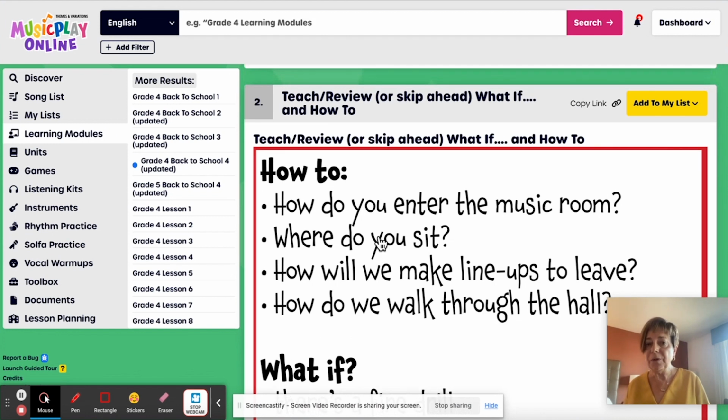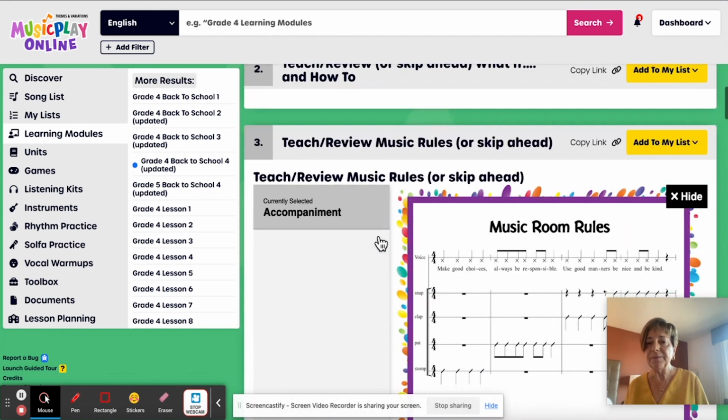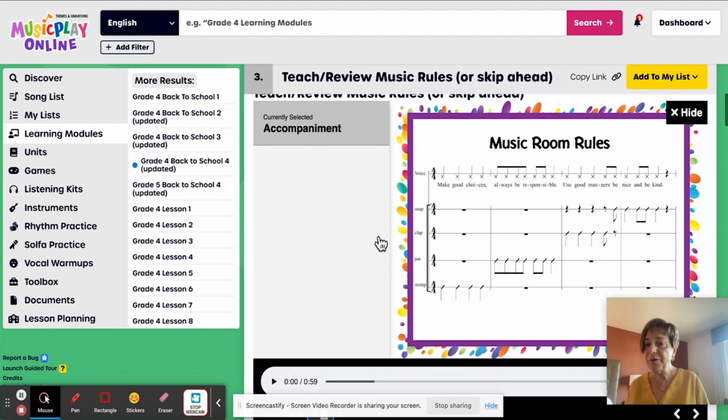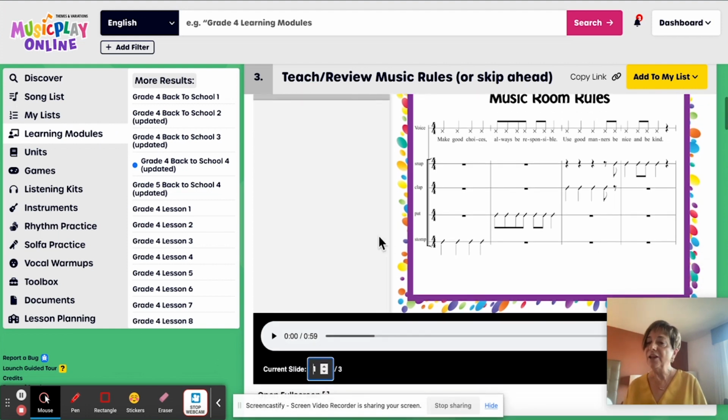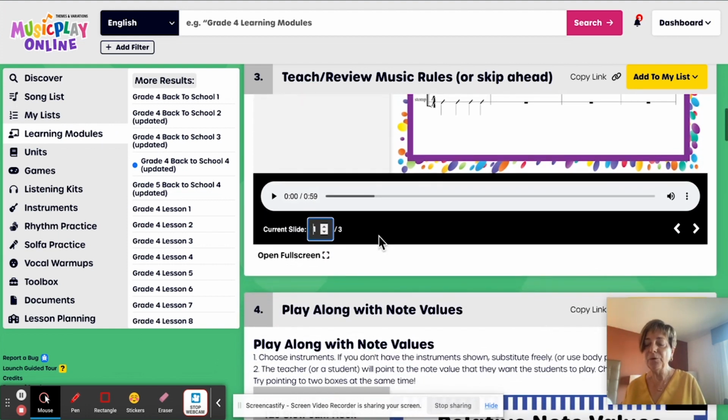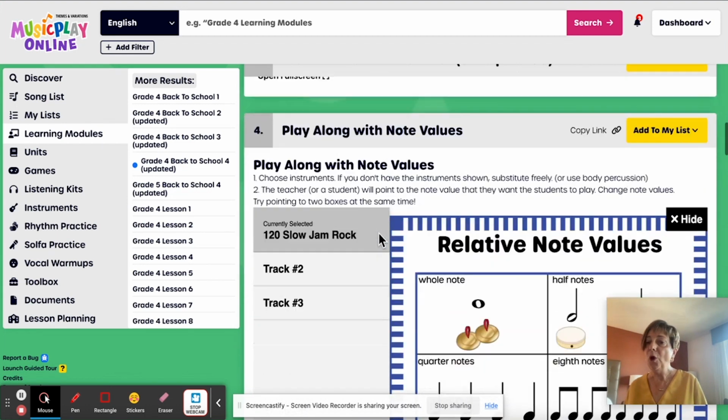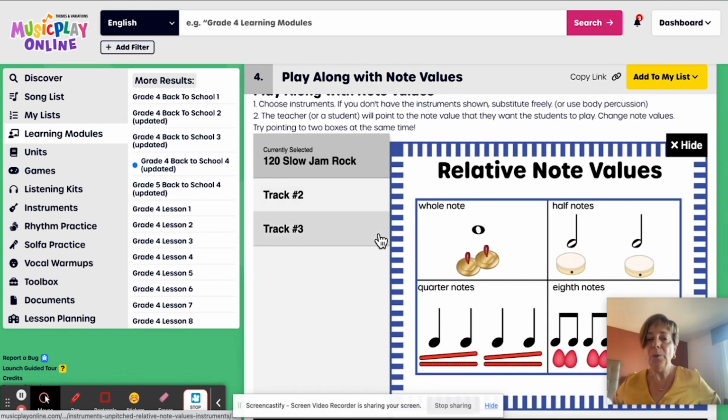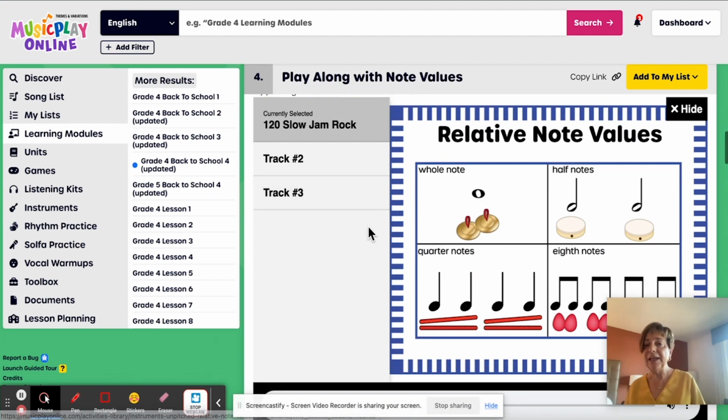So teach or review the how-tos, the what ifs. Teach or review the music rules. If this is your first week, this is a great lesson, body percussion with the music rules and a creating activity at the end for the students to do an ostinato or intro and ending. Play along with note values. I've given 3 tracks. I have lots of fun picking out music for these. The kids really like playing along with them.